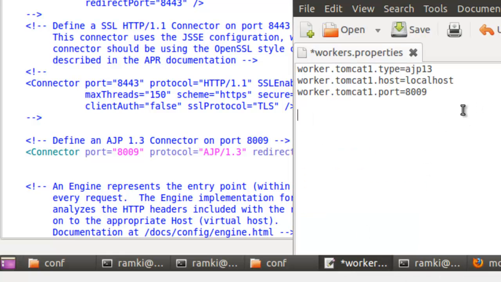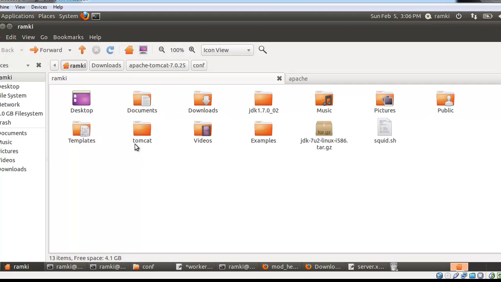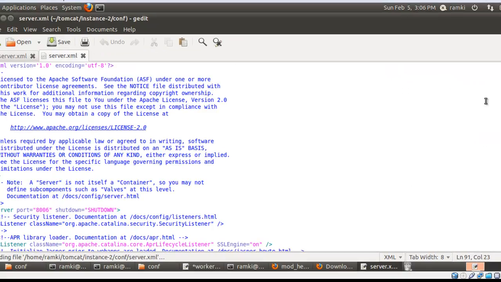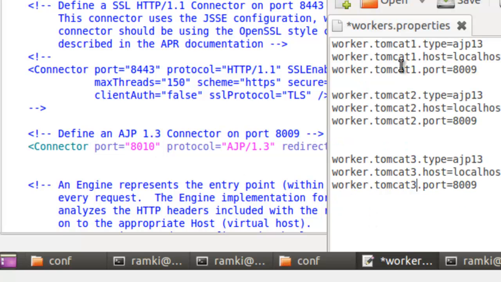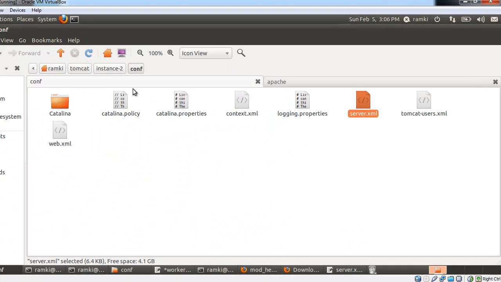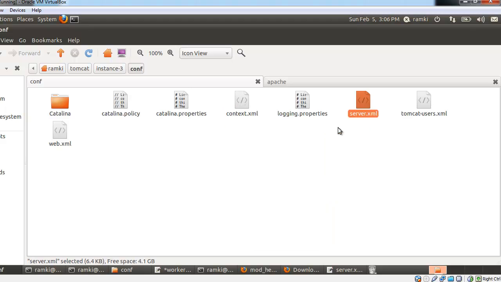Now we have three Tomcat instances, so we need to create three Tomcat workers in total. All our types are AJP13. Change the value to 2. And this one is 3. You can give any name. Now all our hosts are localhost only, but the port is going to change. So my instance is this one, and check the server.xml file. Okay, this one is 8010. Now check the other instance, three. Go to the configuration folder and check the server.xml. Okay, this one is 8011.